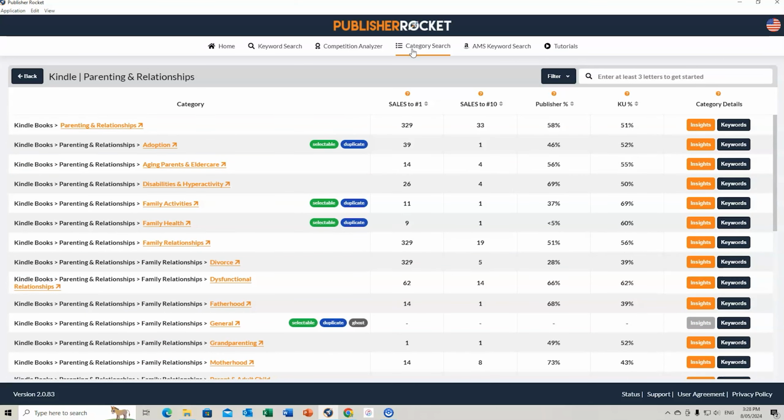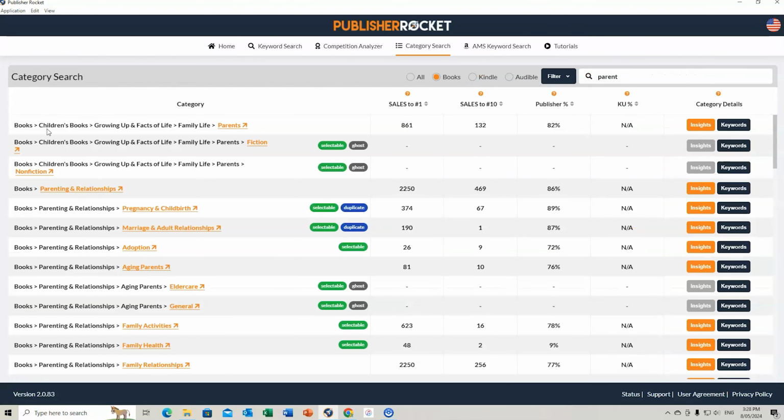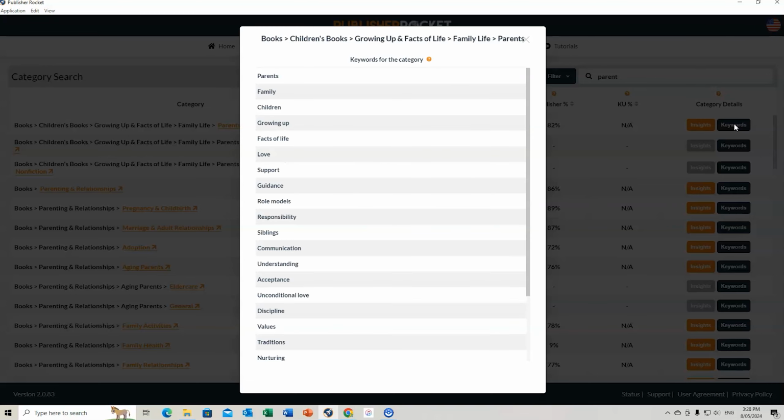Again, very, very powerful. The last thing I want to show you is the keywords feature. So if we had a book that was, let's go to books. I'm going to go to category search again. We're going to go to books. We'll do parenting. Go to parents here. Let's go to keywords. Now, this will bring up the keywords for this category.